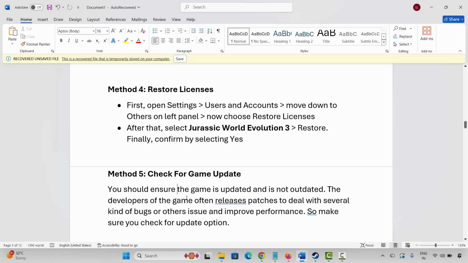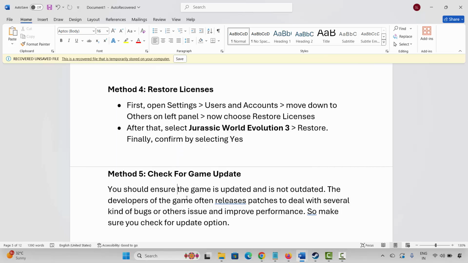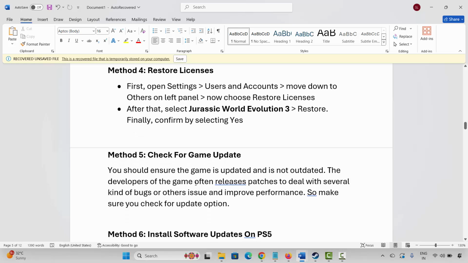Next method is to check for game update. So you should ensure the game is updated and is not outdated. The developers of the game often release patches to deal with several kinds of bugs and other issues and improve performance. So make sure you check for update option and then check if the issue is fixed.